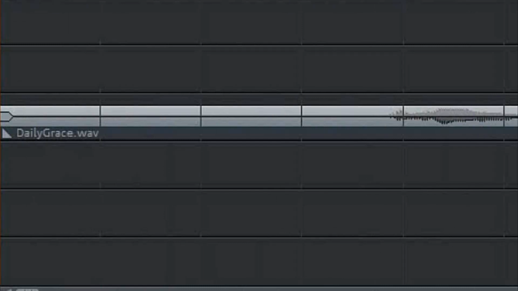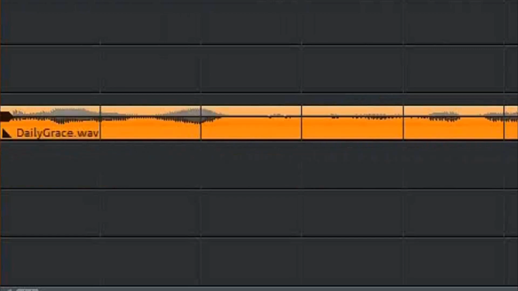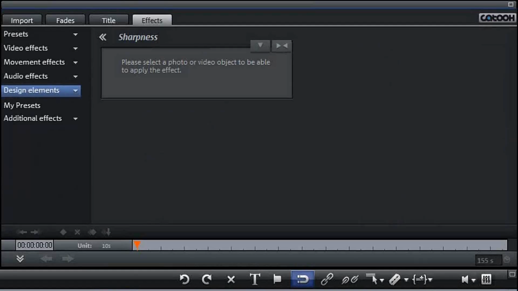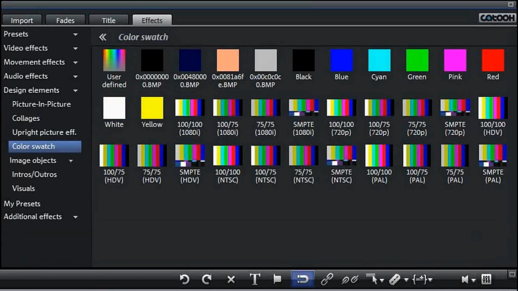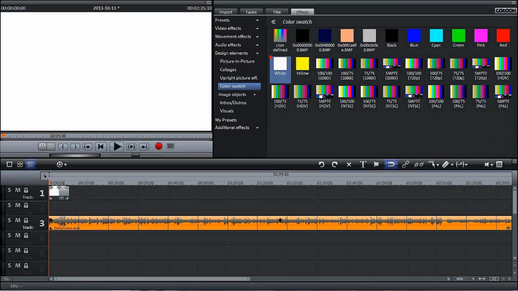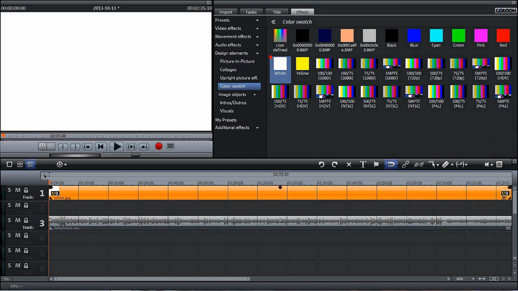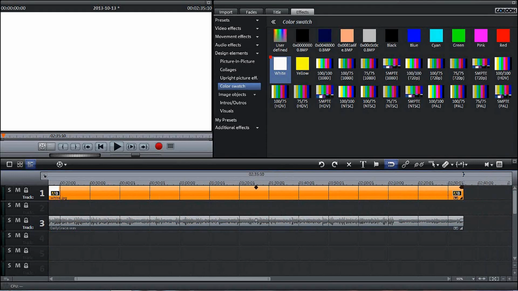That way there's no dead air as soon as you click the play button. It goes straight into the audio of the video. Then after the audio file is done, I go into the effects setting, go to design elements and color swatch. I find the color white, and I put that throughout the entire video. It's in the back of the video the entire time. You may not see it, but it's always there.